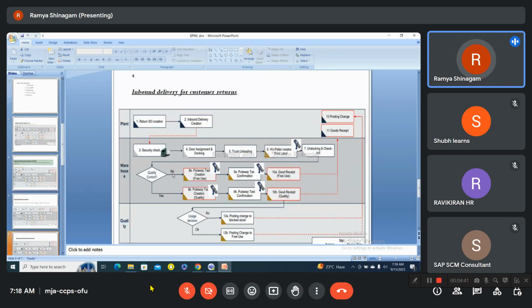This is for customer returns. For customer returns, a sales order will be placed first, and then from the sales order we will create an inbound delivery. Then the security check and everything will be the same.